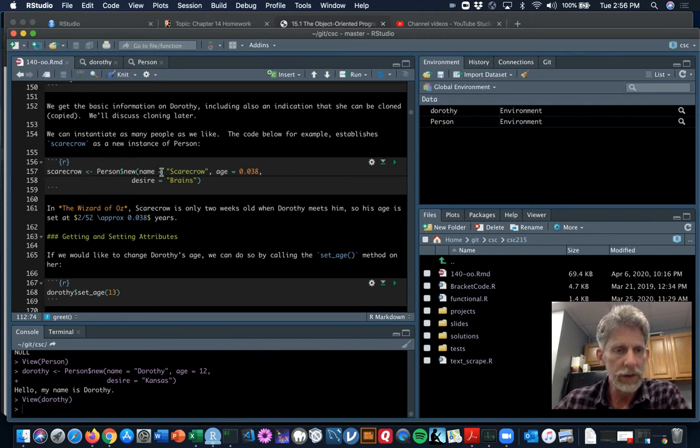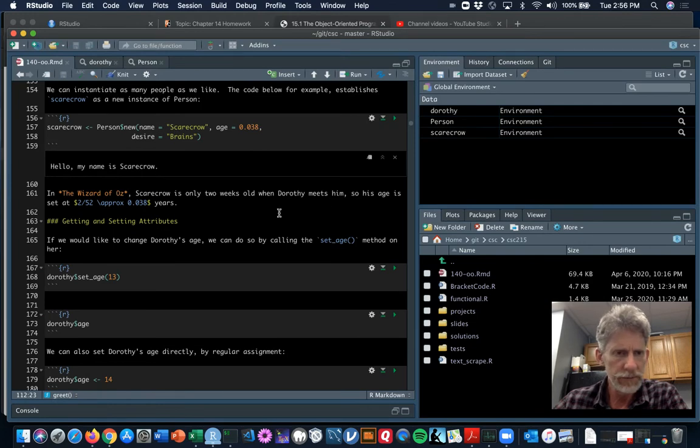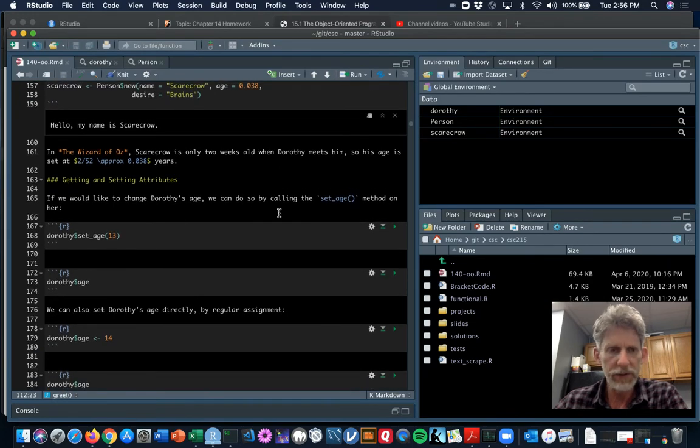How about Scarecrow here? Person new. Name is going to be Scarecrow. Age is 0.038, which is 2 weeks in units of years. Desire is brains. Off he goes. There's Scarecrow. "Hello, my name is Scarecrow," he says at the end of his initialization.